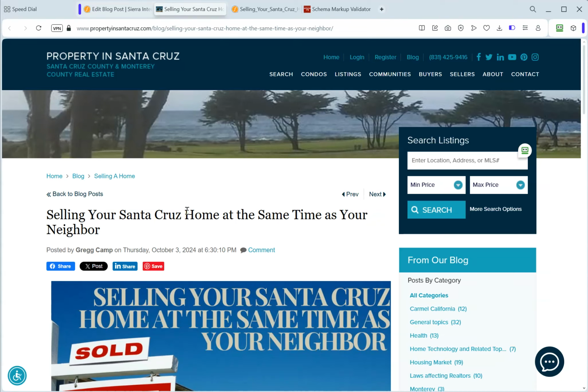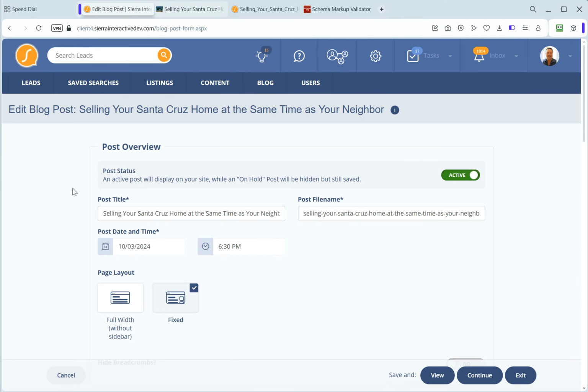This is a video on how to add schema to your Sierra web page. There's going to be a lot to go through, and I'm going to go as quickly as possible and try to be as clear as possible. So the first thing you want to do is pick a post. Go to your blog, go to a blog post and pick one.